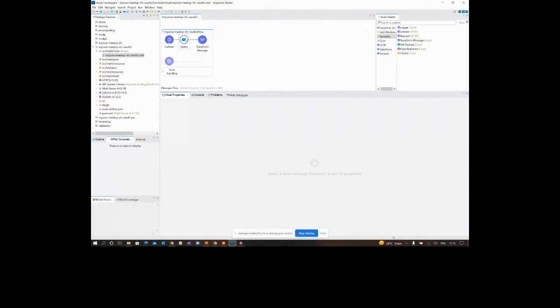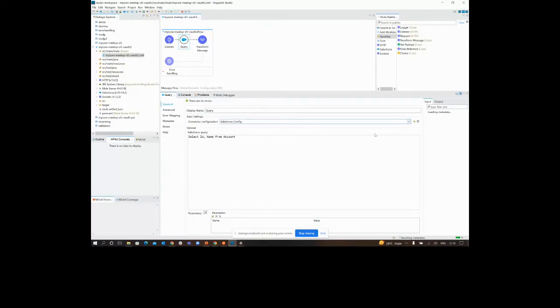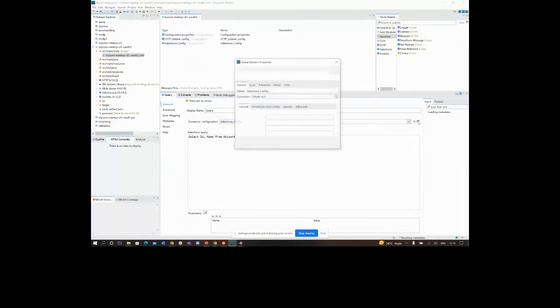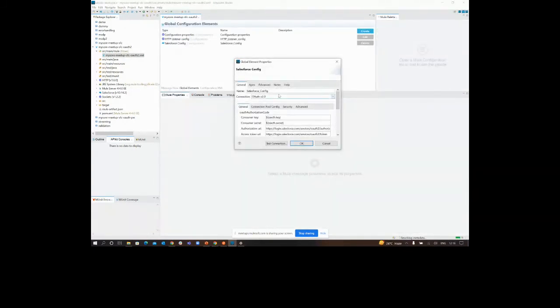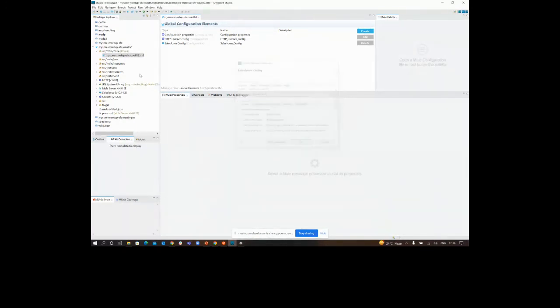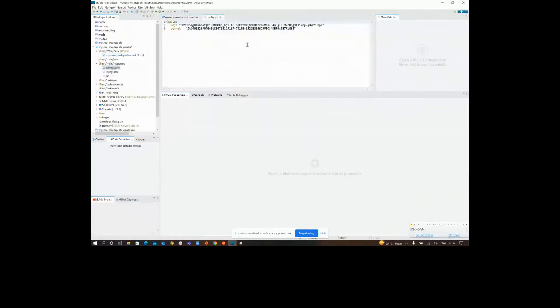So first, let us discuss the Salesforce config. Here, we are using OAuth version 2.0. I have provided the consumer key and consumer secret in my config.yaml. So we are taking those properties from the config file, if you can see.